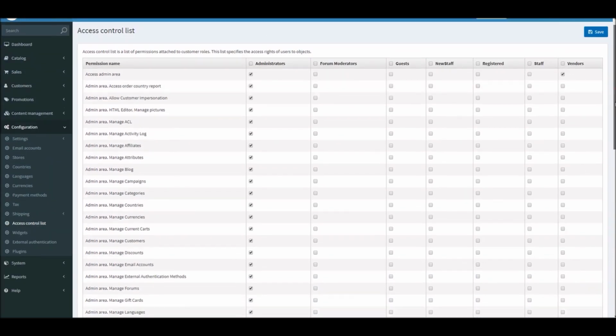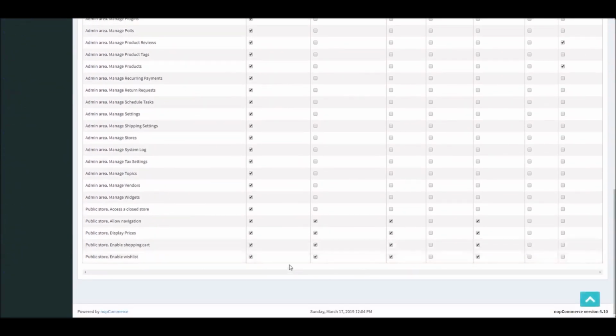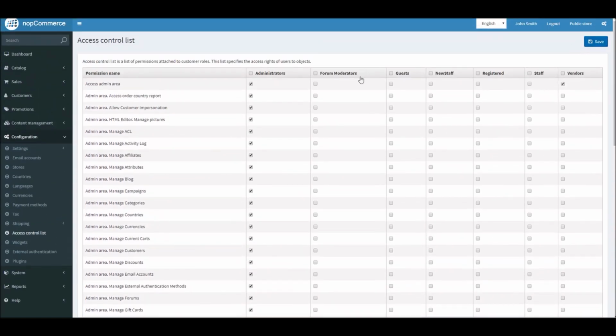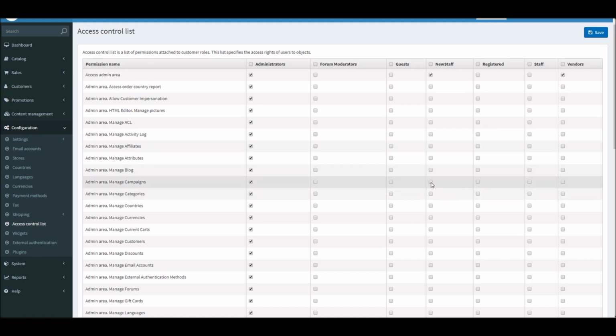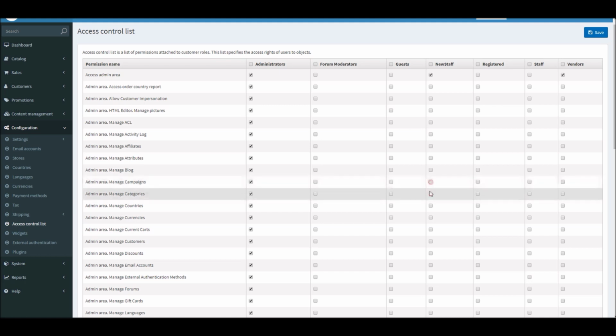For moderator, they should basically only have permission to manage the forums. In this case, for an instance, if I want to use the new staff role, I give them access to the admin area, and let's say we want to have them manage campaigns only, or maybe just manage categories. That means when they log in to the account, they can only manage the categories. That's it. All you have to do is save.